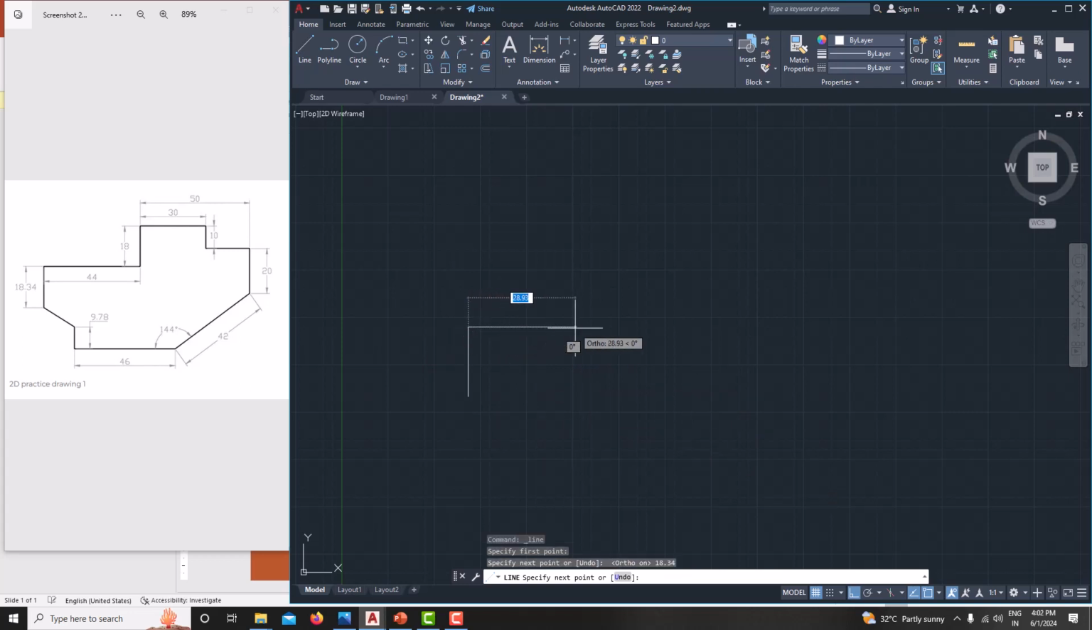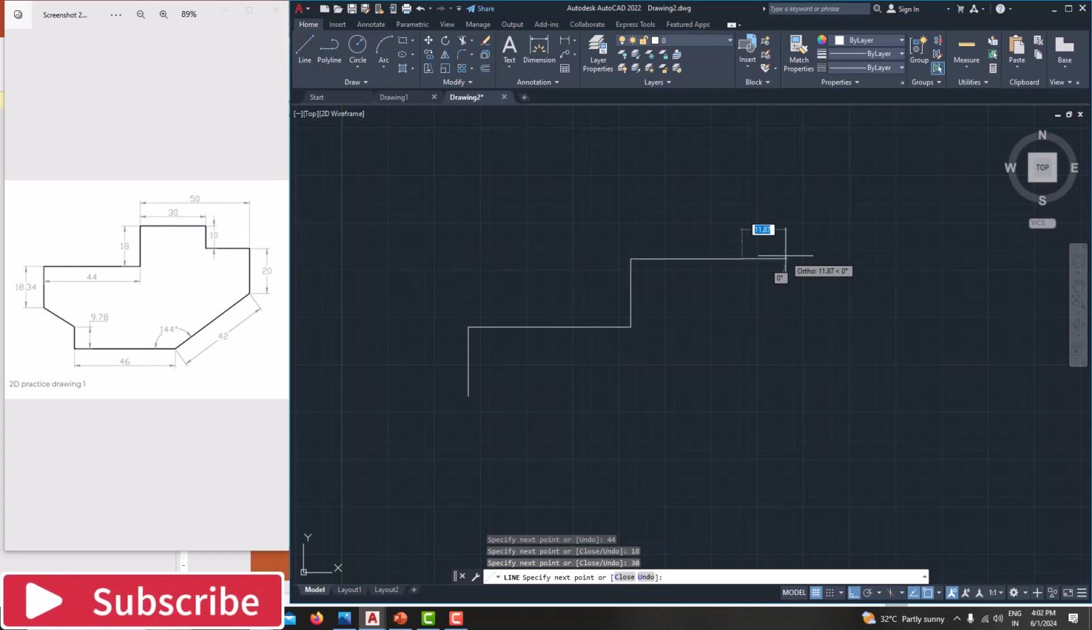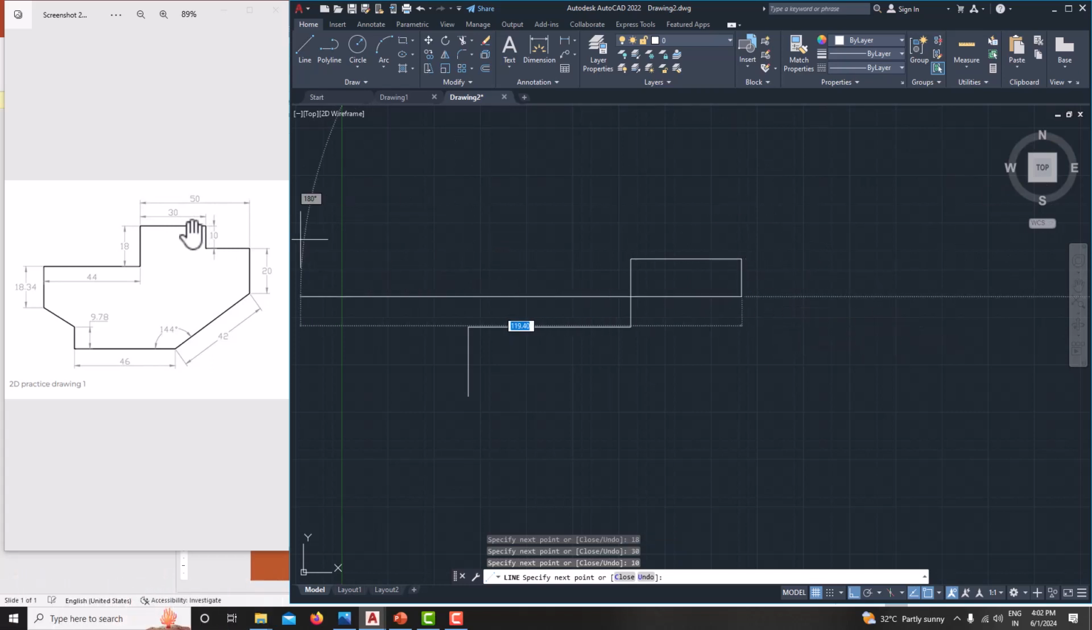Then a horizontal line with a dimension of 44. Then again a vertical line with a dimension of 18. Then a horizontal line with a dimension of 30. Again a vertical line with a dimension of 10. Horizontal line with a dimension of 30. Then this dimension will be 20. Then the vertical line is 20.